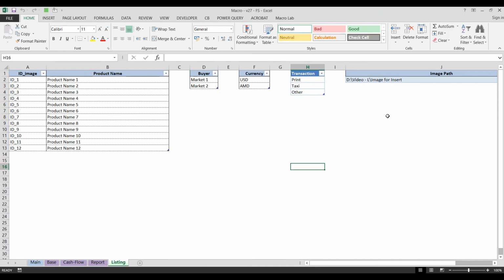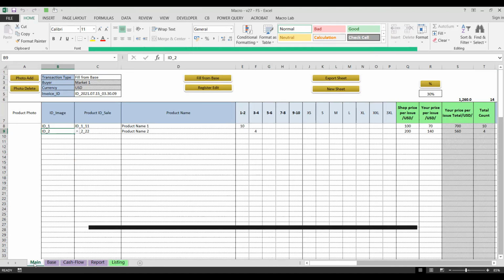In this video we have tried to show you a summarized description of this tool, which has got many other features as well. That's all for today.